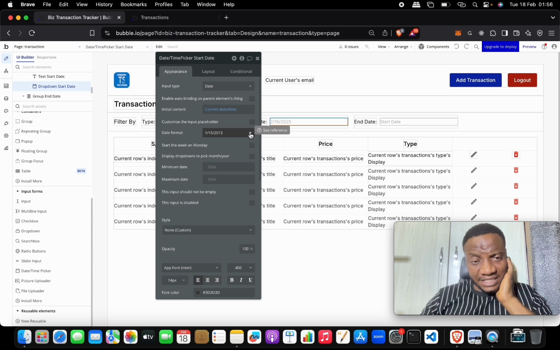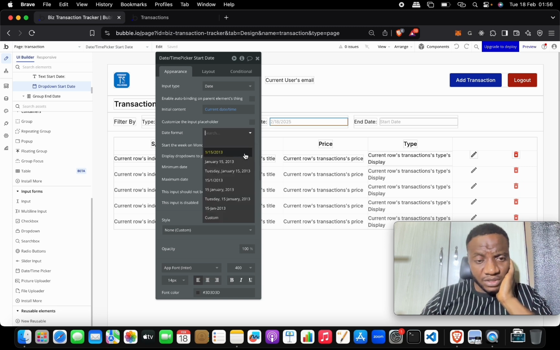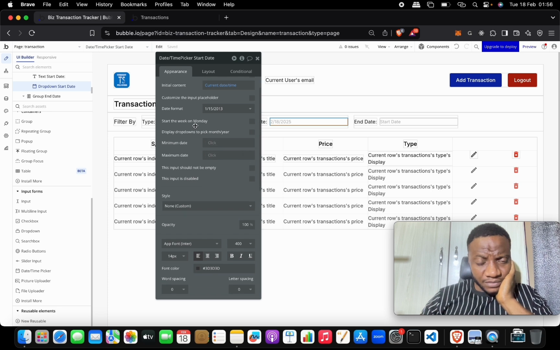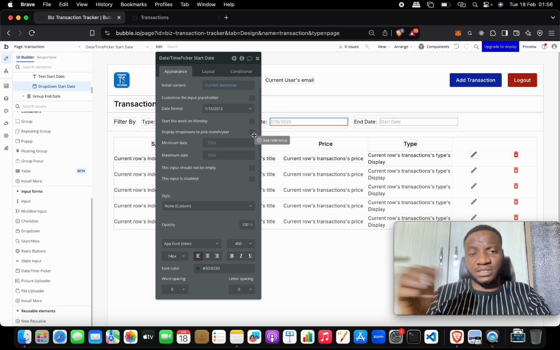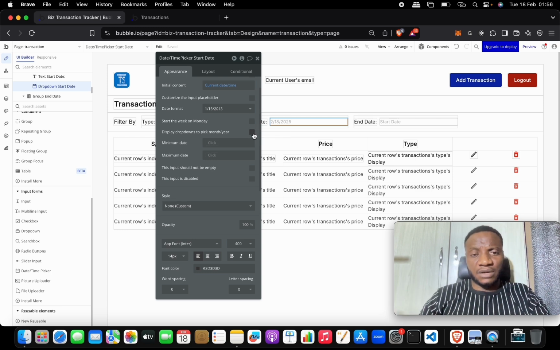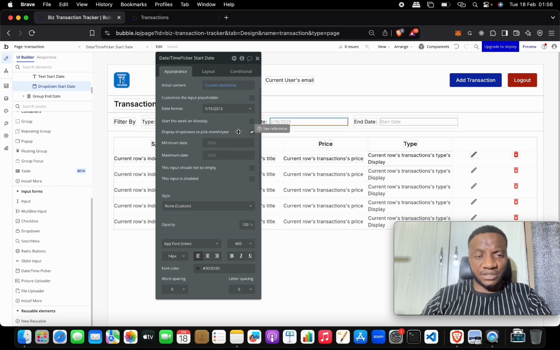Here is the date and time format. We could change it to anything we want, but we'll leave it at this one that we are looking for. Then we could say the week should start on Monday. You could check this if you want the week to start on Monday, and then display a dropdown to pick a month or year, something like that. So I could just check this because I like it.